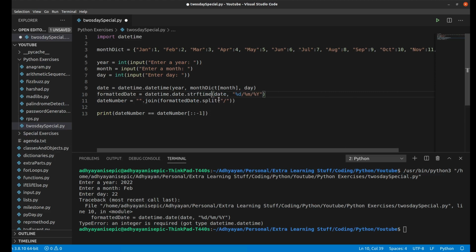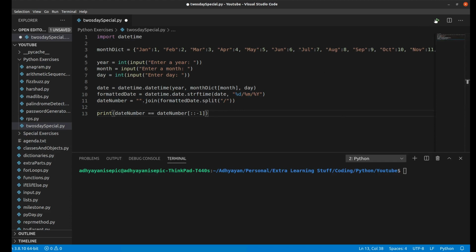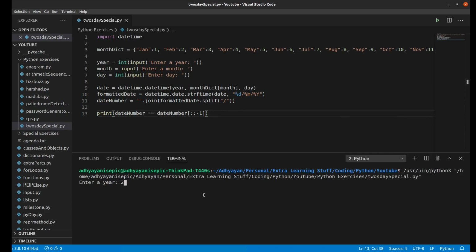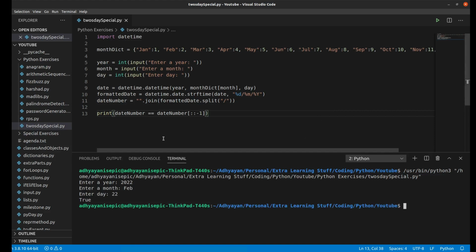What this does, again, is it's a string. The str stands for string, the f stands for format, and the time stands for time. So this function just formats the date into this format. All right, sorry about that. Let me clear that up and let's run it again. 2022, February 22. And it's true, that is a palindrome date.